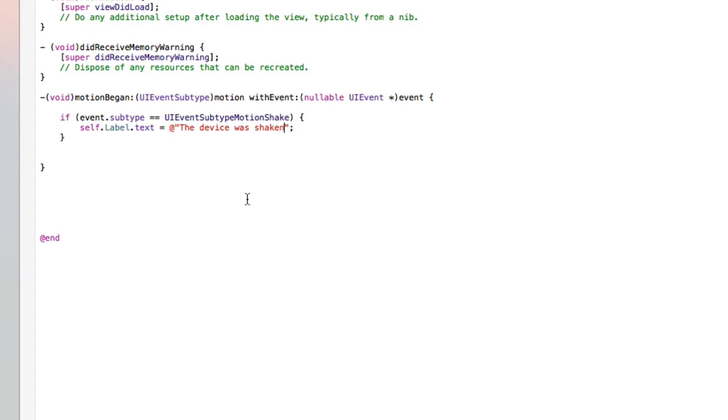So once you've done that, our device is then going to shake. It's going to equal that motion shake event within the subtype because we've got this void statement within our class here. It's then going to perform our label to change the text.